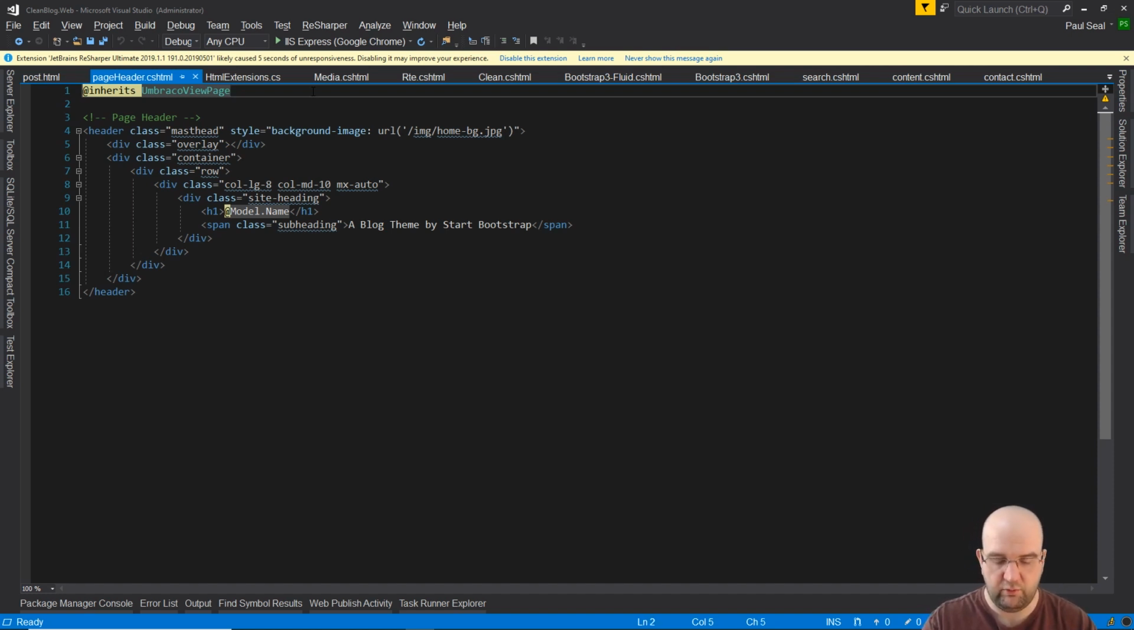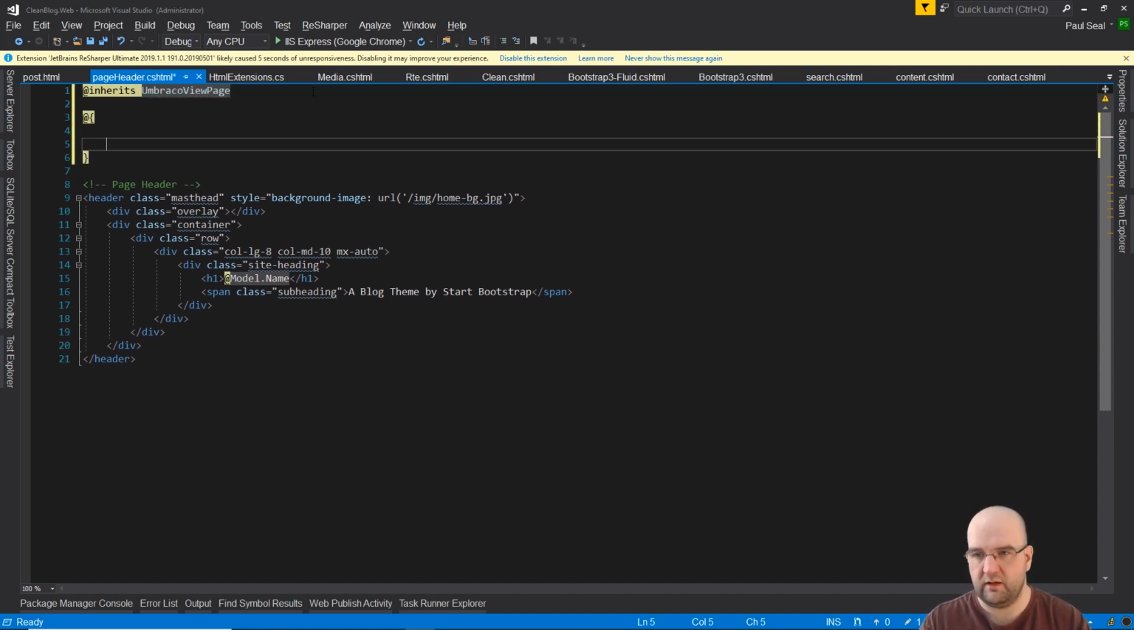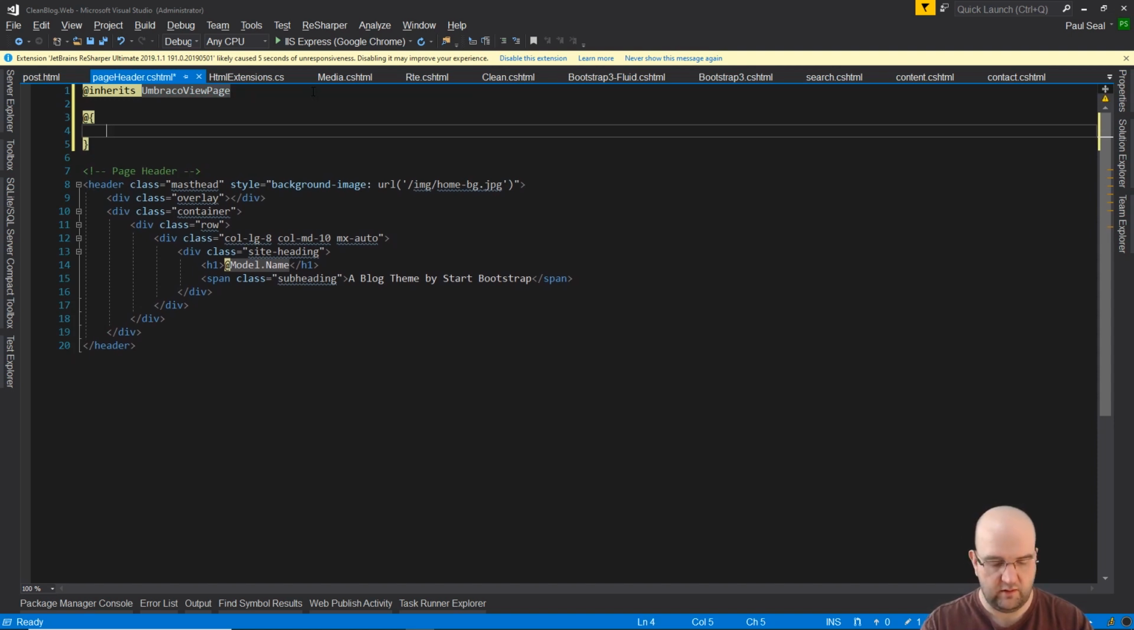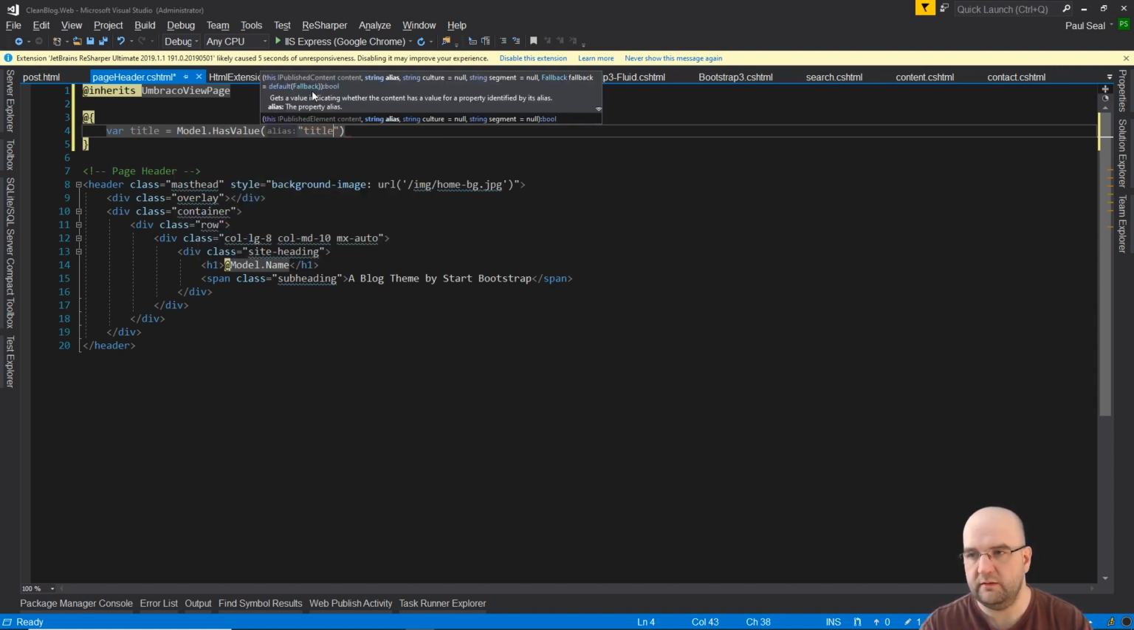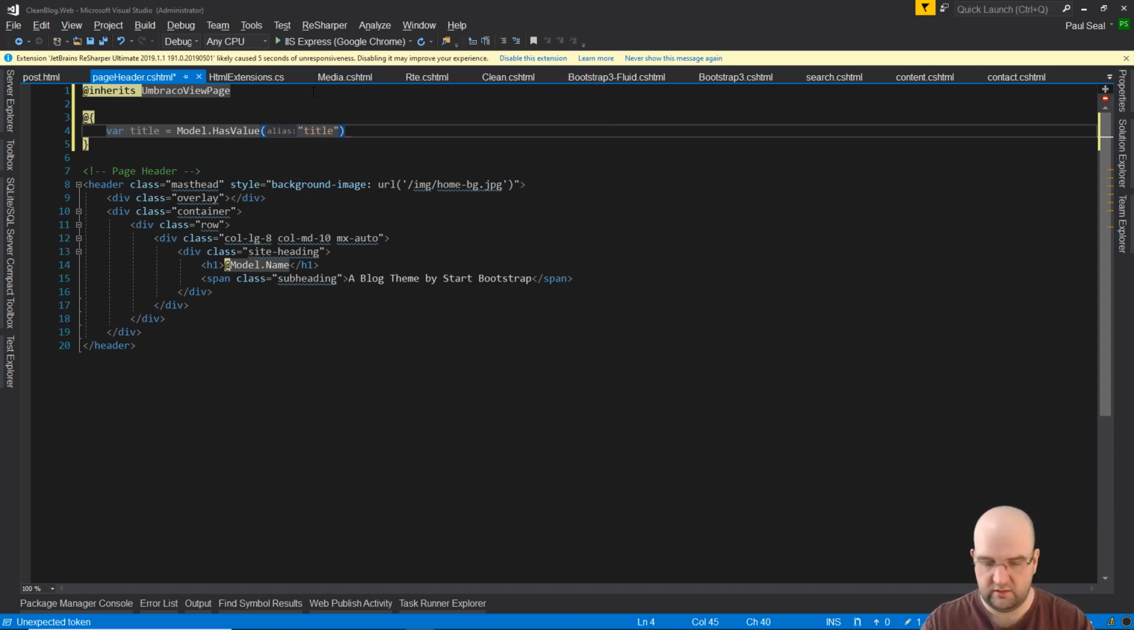Actually, we're going to get the title. Let's define the variables up here to start with. So var title equals model dot HasValue title, then we'll return model dot Value.